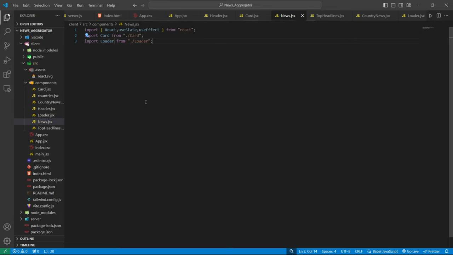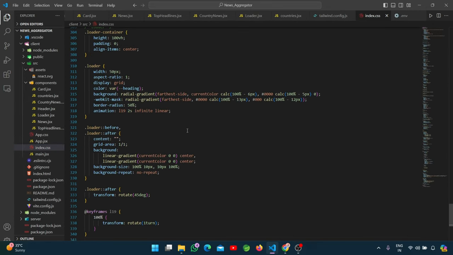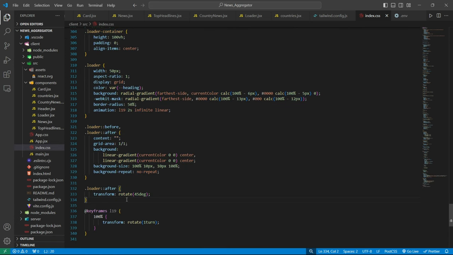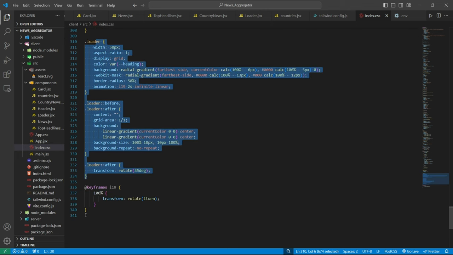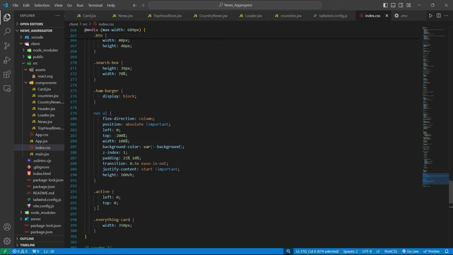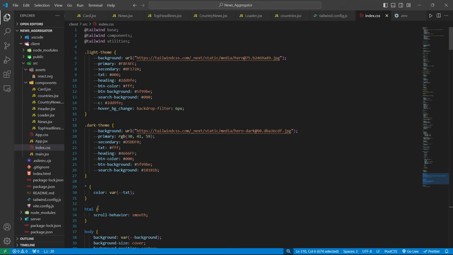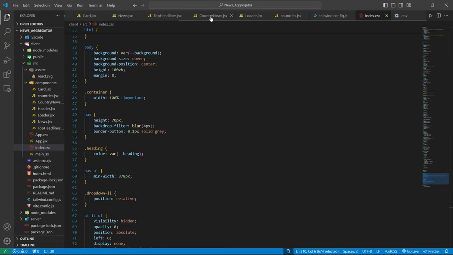Right now our loader CSS will have to be written, so go to the index.css. Here you can see the loader CSS. The CSS has been taken from the internet, a pre-built loader. You can copy the whole CSS, because the CSS is big, around 341 lines, so I'm not writing the CSS one by one. You can go to the description and find the GitHub repository, and you can directly copy the CSS from there. We will not write the CSS one by one. So let's come back to our news.